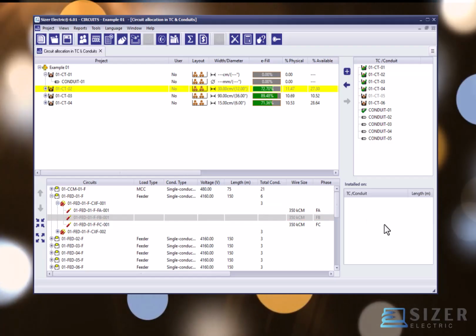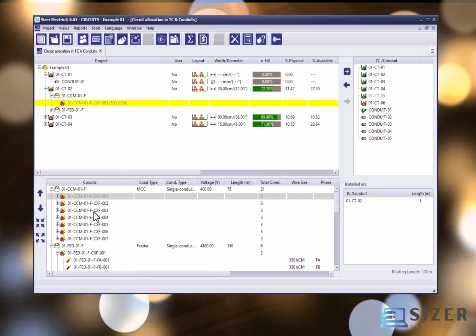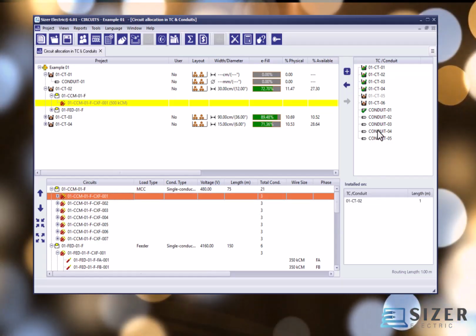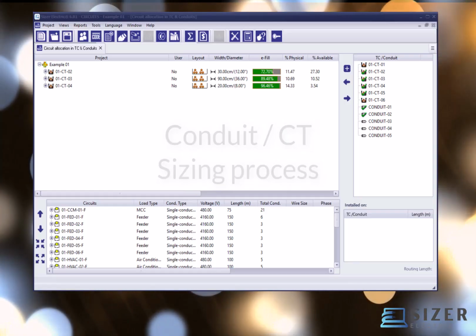are installed. When a conductor set is selected in the circuit list, this area shows the names or tags of the segments where the conductor set is installed. Tray Sizing Process. Let us begin with a tray sizing process.